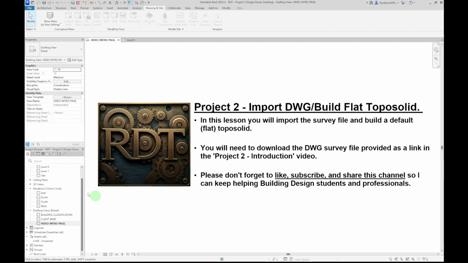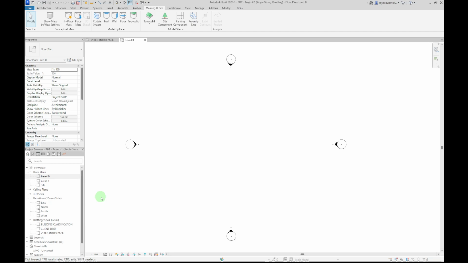Okay, so what I'm going to do is we're going to go to level 0. We've got my scale 1 to 100, got my elevation markers, nothing else here.